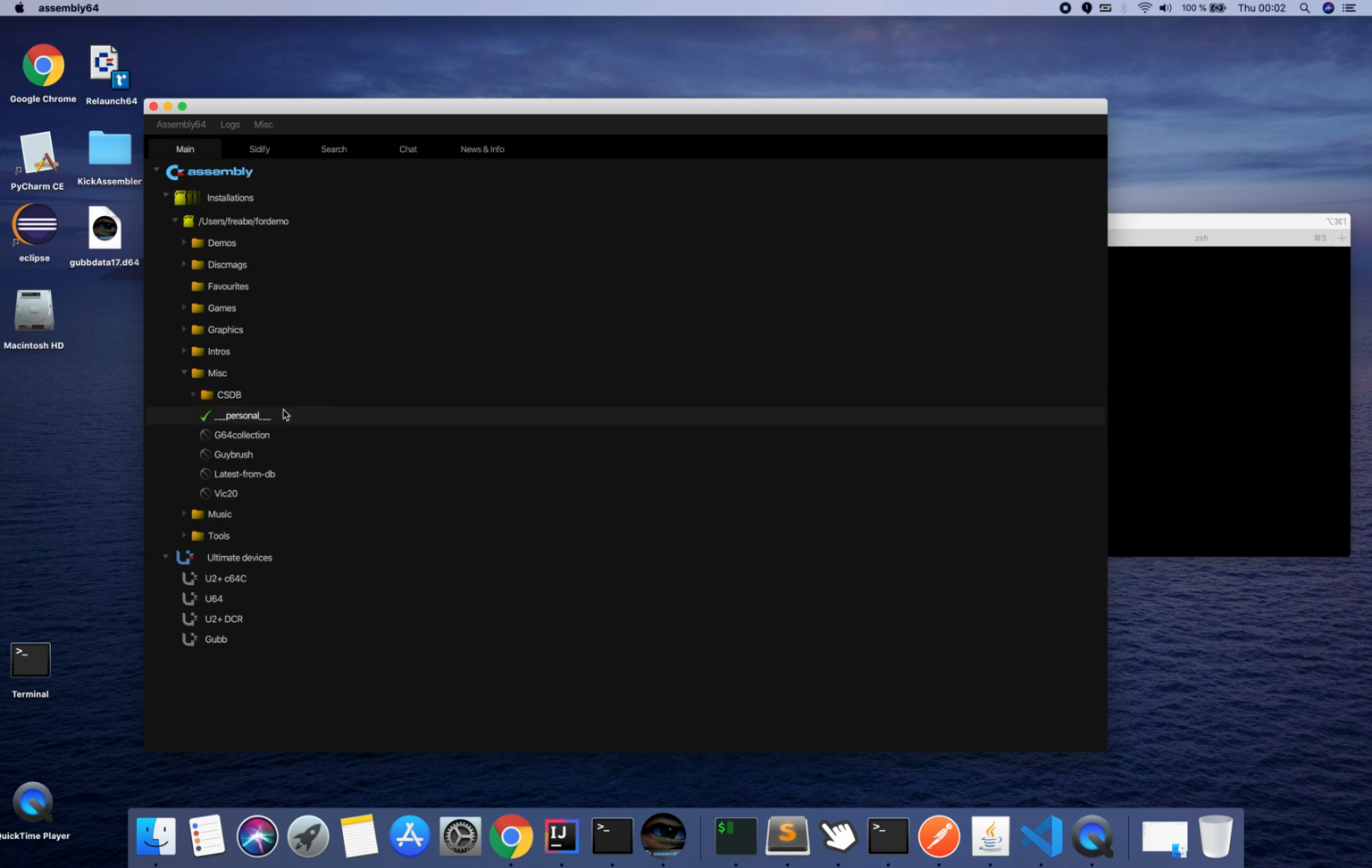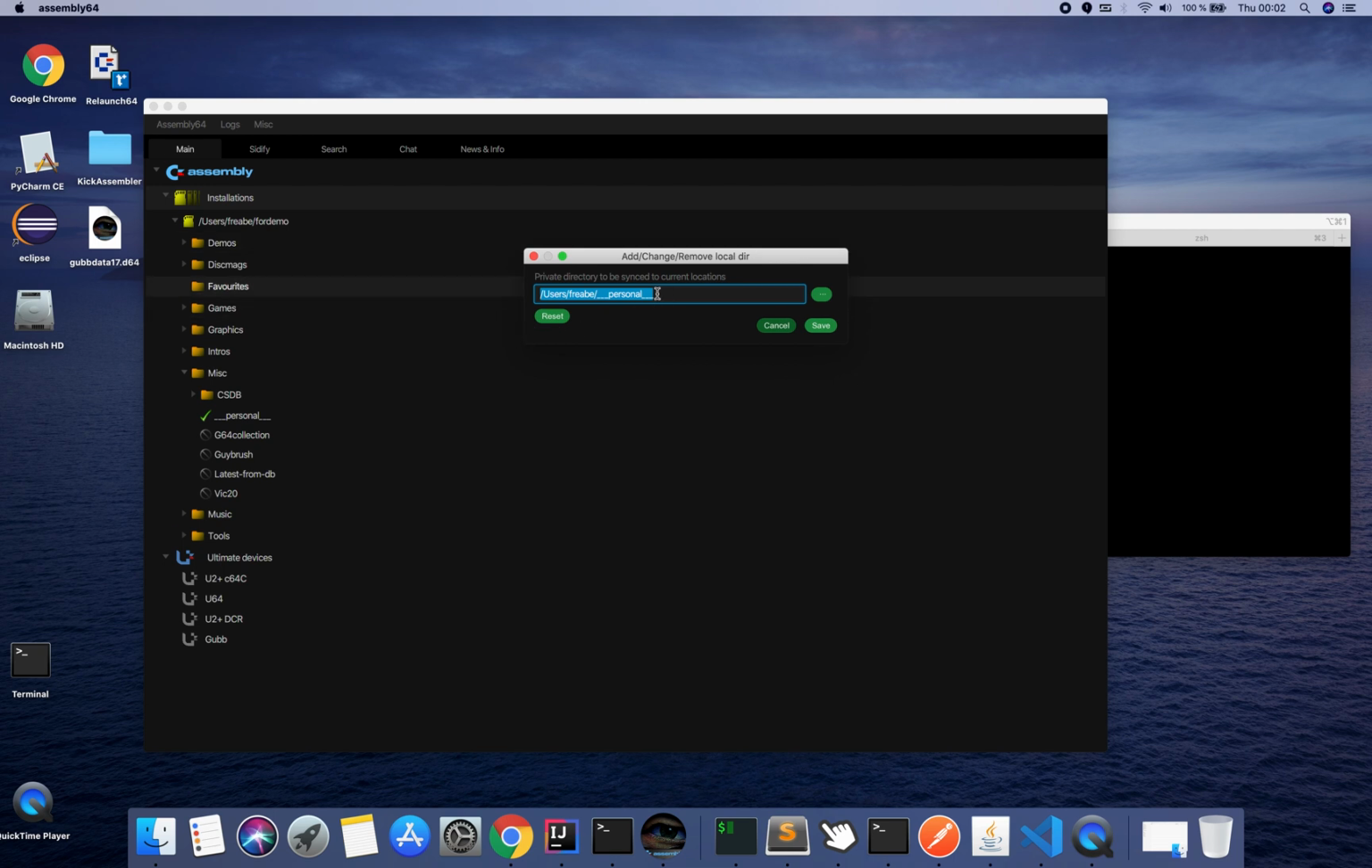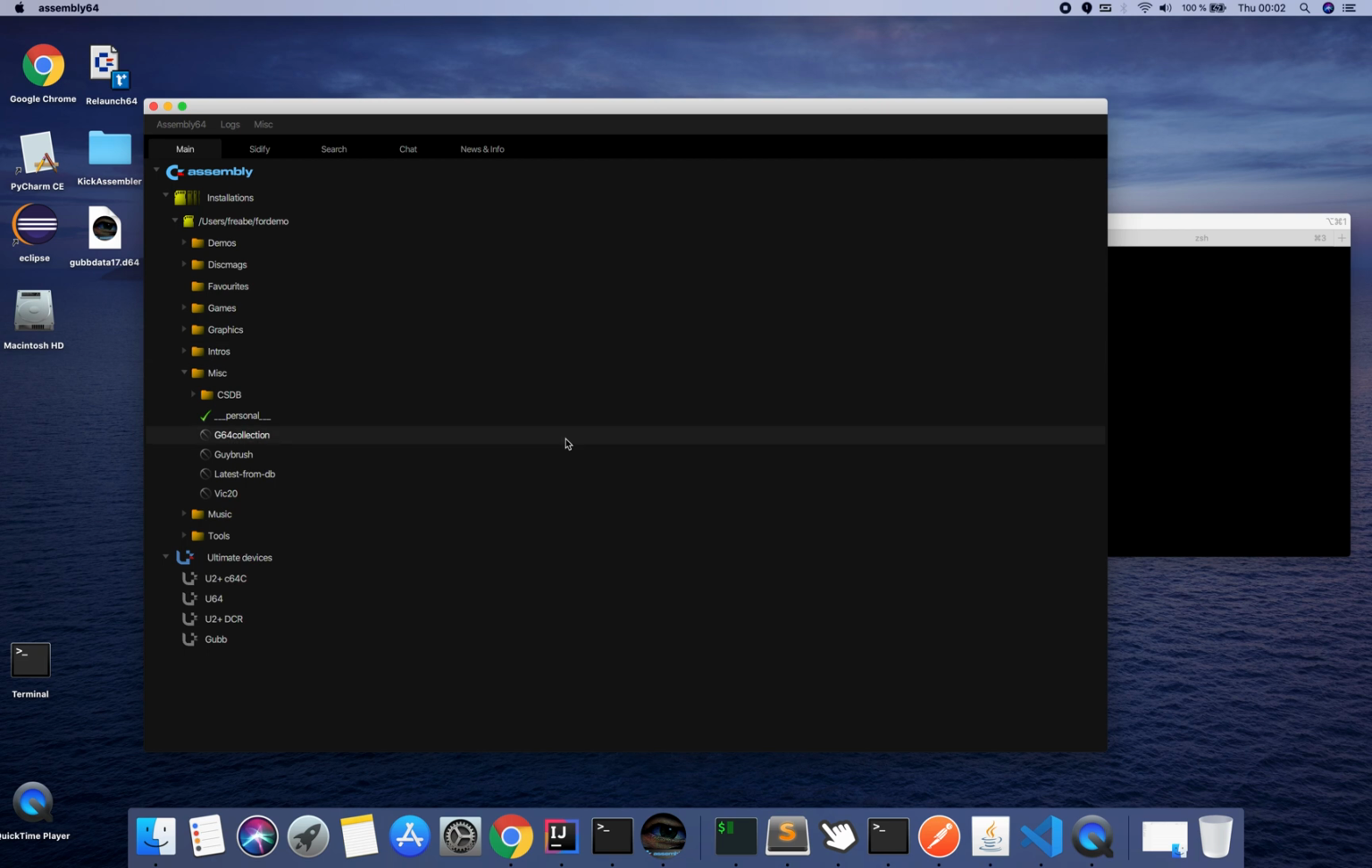So the first one is the personal folder here, which I created. I created that by adding a local sync directory, and I marked my own directory with the personal stuff. Typically stuff that does not exist on CSDB or any other sites. Stuff that you have by your own, and you still want it synced. So this is what it does.